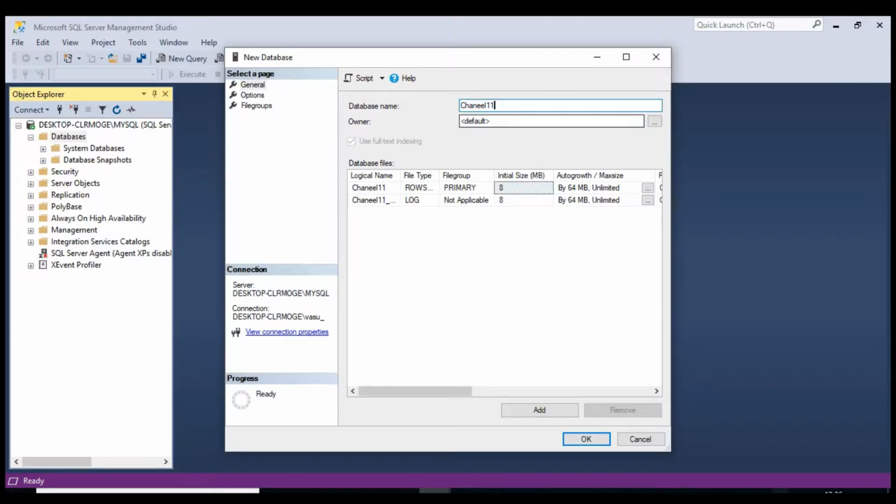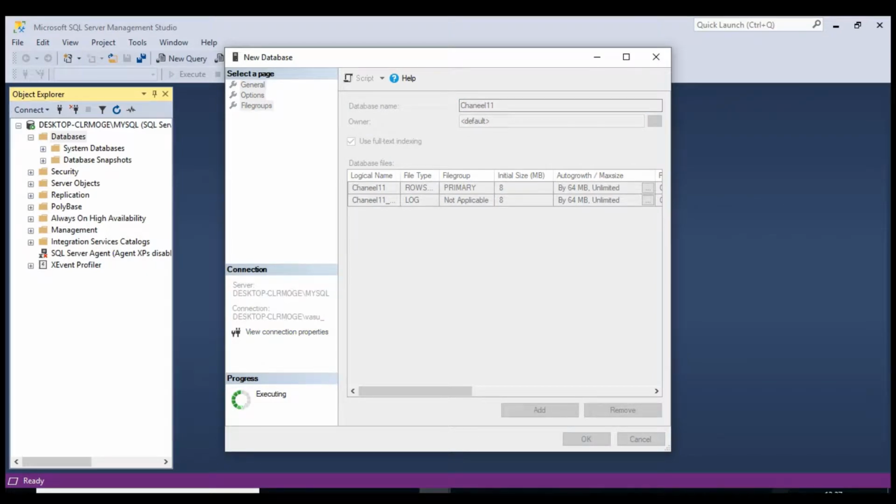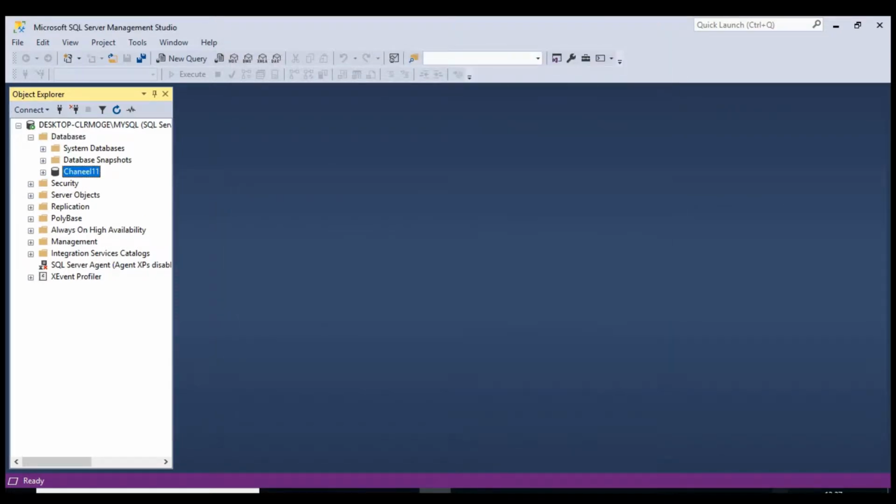I'm not going to add anything other than this. We can set the owner and permissions and all, but since our focus is on creating tables and CRUD operations, I'm not going to explain any further. So we click OK, and the new database named channel 11 got created.